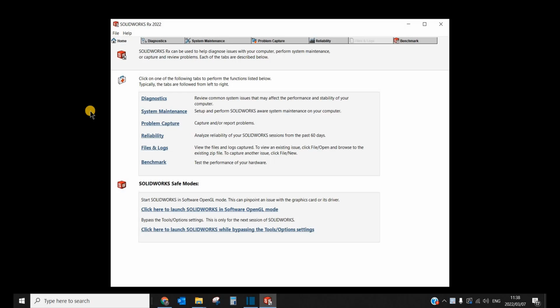Once SOLIDWORKS RX is loaded, you'll see I have a bunch of tabs over here. My home tab. In here I also have a bunch of links, and each of these will actually link up with the tabs at the top. And then I also have two different safe modes that I can use to start SOLIDWORKS up in to see if there's anything wrong with my graphics card drivers or with any of the settings that I have preloaded inside of SOLIDWORKS. Next, let's have a look at our Diagnostics tab.